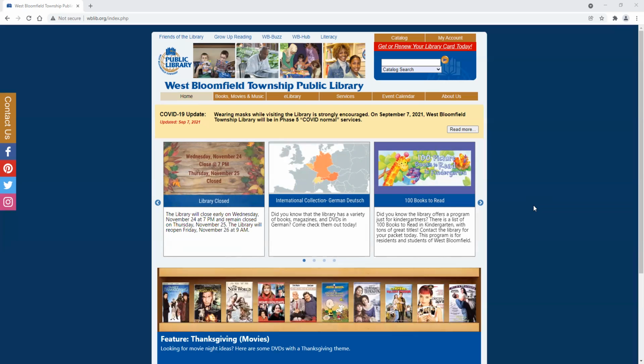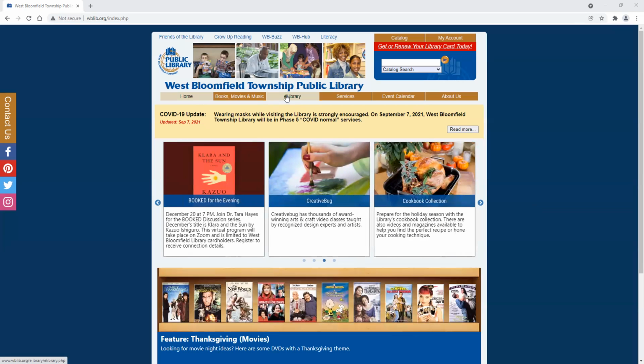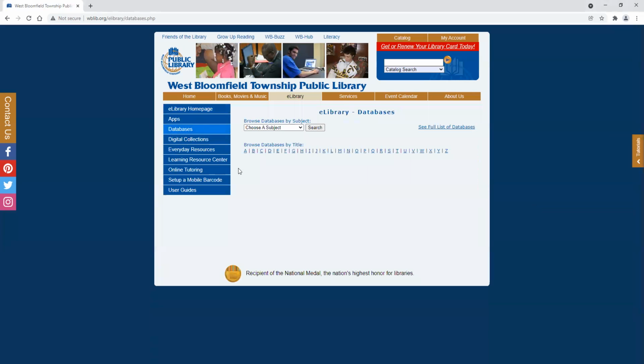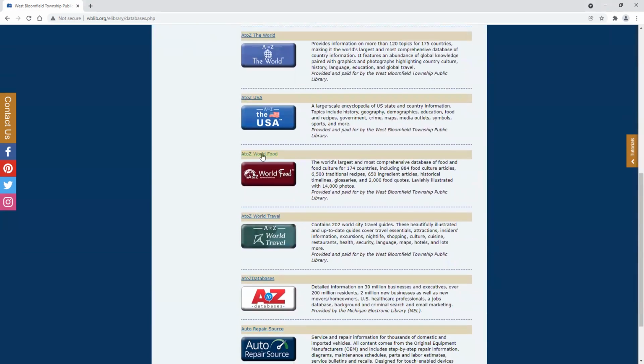So the way we get to AtoZ World Food is the way we get to any other database that the West Bloomfield Township Public Library owns. You would go to our main homepage. You would click on e-library. Once you're at the e-library page, in the column on the left, we want to go to databases. And then since we know what we're looking for here, we can click A because it's AtoZ World Food. And we click on that, and then we scroll down to AtoZ World Food.